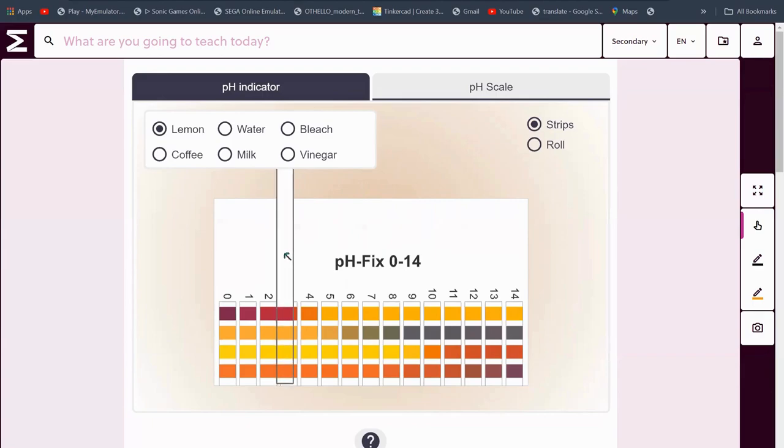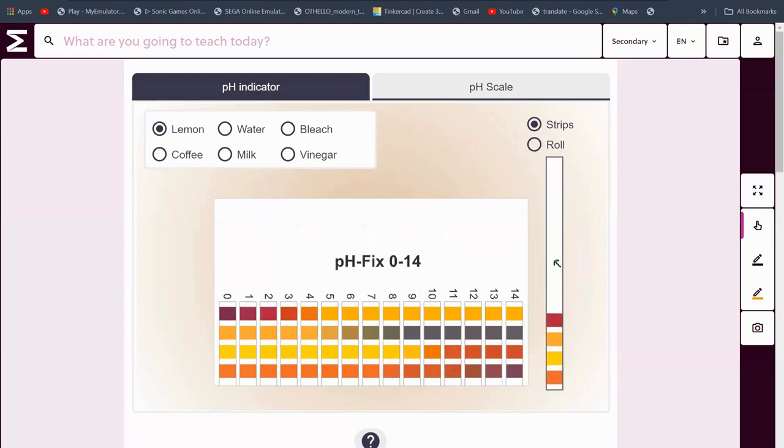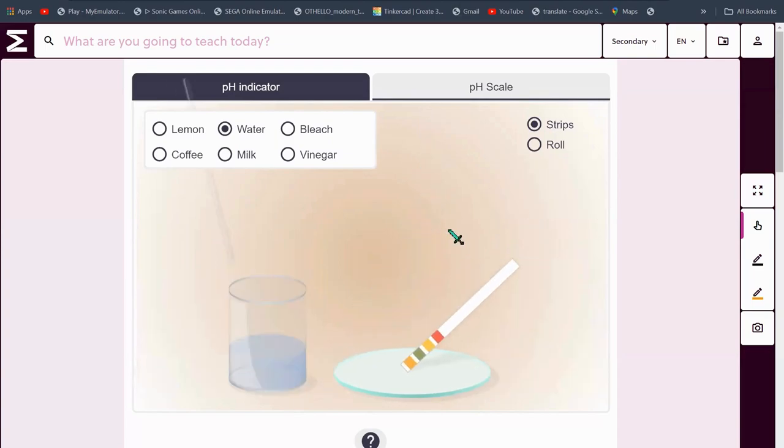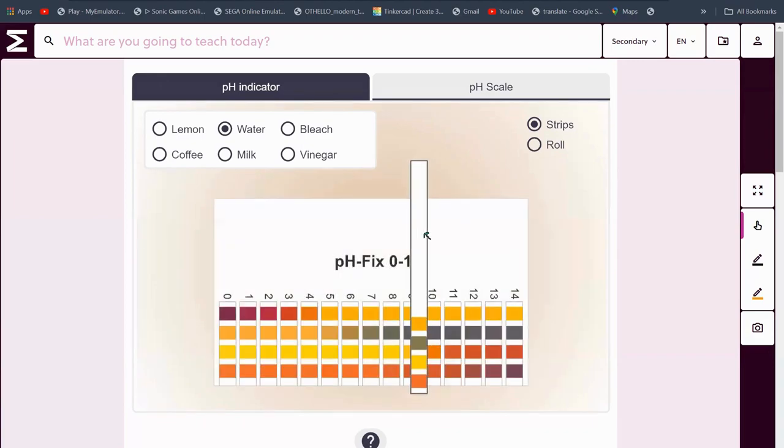Now, it matches. It's not slightly acidic, it's mainly acidic, basically near strongly acidic. Testing out water will do absolutely nothing. Trust me, it'll only get to 7 because, as I said before, water is completely neutral. Watch. Completely neutral.